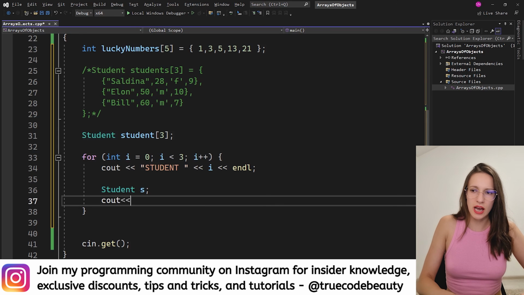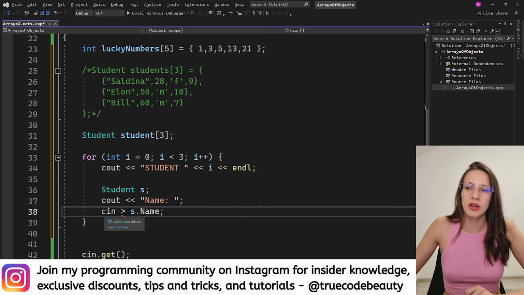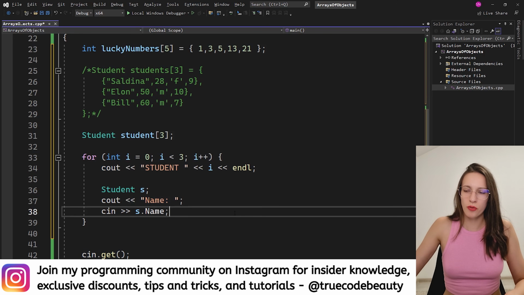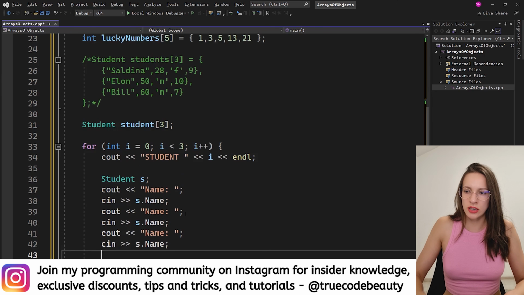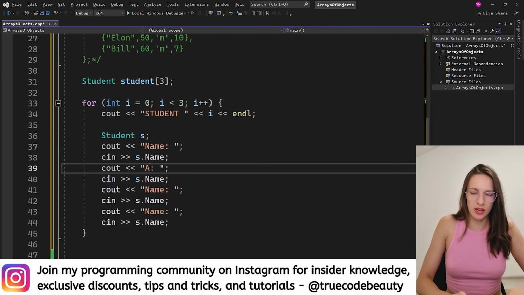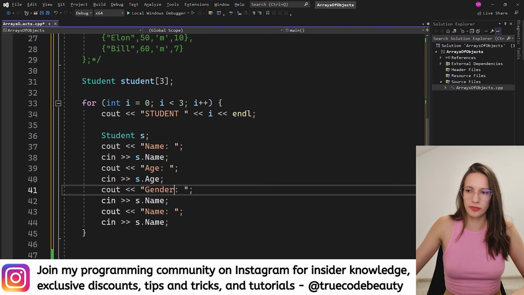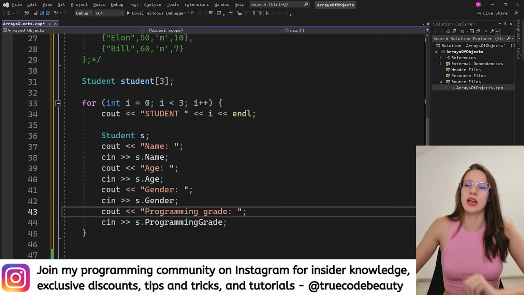So I will say cout name, please enter name. Okay, and then I will say cin s.name. So whatever our user enters, that will be stored in s.name. And I am missing these redirection signs like this. Okay, and we will do the same thing for the remaining 3 properties. Okay, so name, age, gender, and programming grade. So name, and then age, s.age, and then gender, s.gender, and then programming grade. And here I will print so that my user knows that he is entering programming grade.